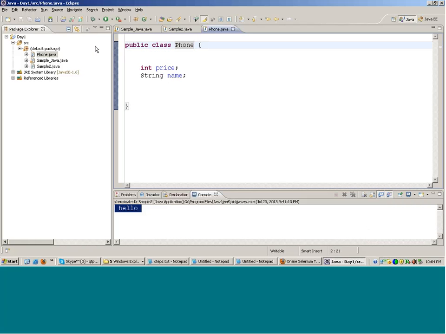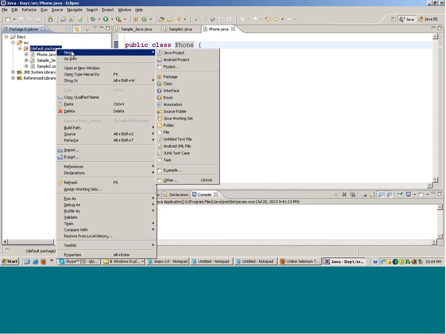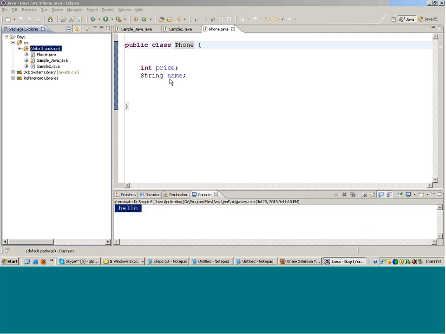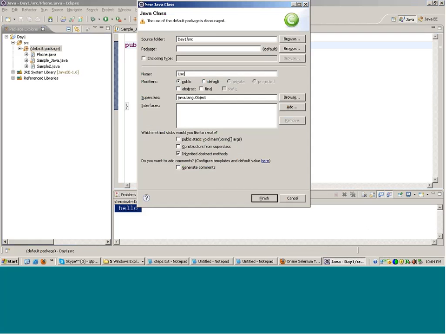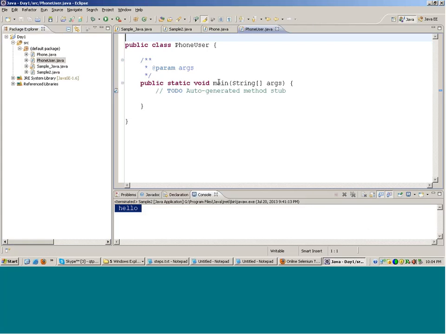So now I'll make a new class called, say, user or phone user, which will have the main function inside it, right?